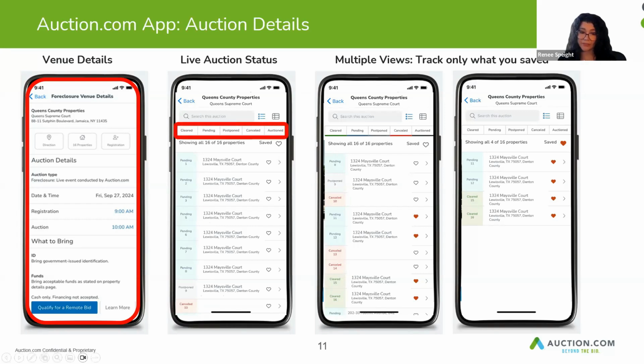Next, you'll find this live auction status tab. This helps you track the status of the properties you're watching. Remember, cleared for auction, pending, postponed, or canceled. This is where you can see whether those properties are cleared, keeping you up to date in real time. And then one of the most convenient features is the multiple views option. So you can choose to view all of the properties, or if you prefer, you can just focus on your saved properties. And this lets you streamline your tracking and focus on the listings that matter most to you.